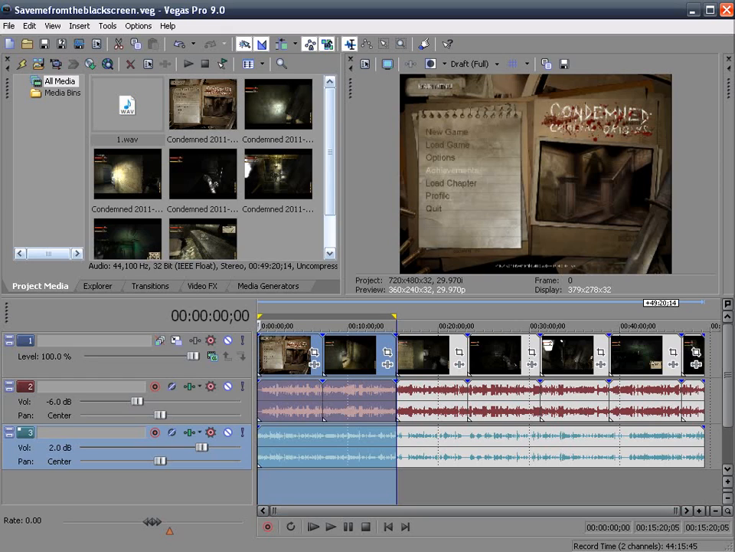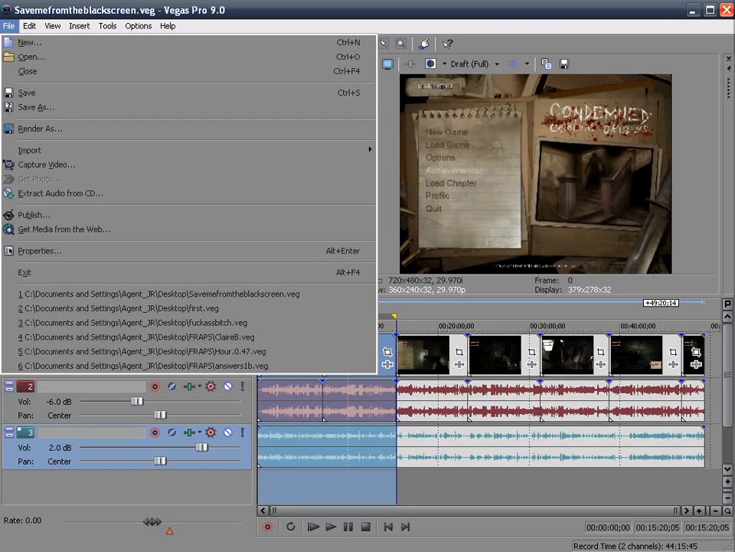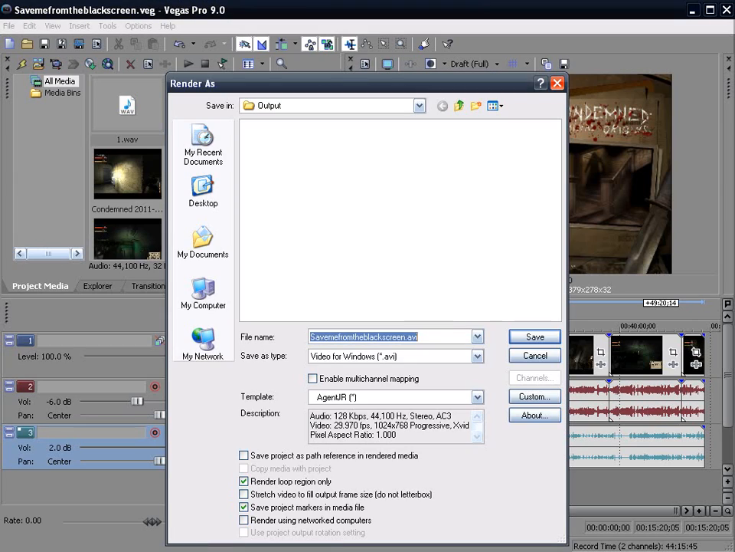And as you can see at the top here, we have another selection called the loop region. That's very important, because when I go to render as, I can check render loop region only, and then it'll only render that 15 minutes. And I can use that to chop the video into smaller bits without having to actually rip it apart in Vegas. Now, I have my own rendering template for this.